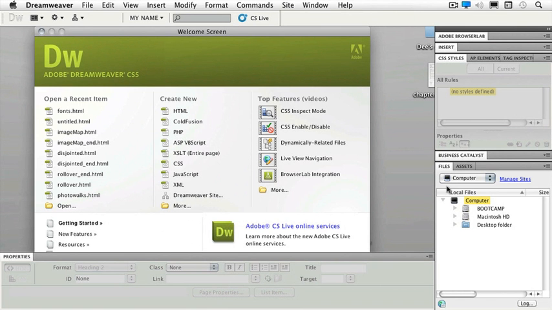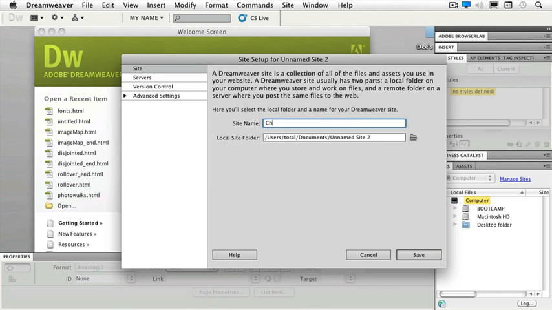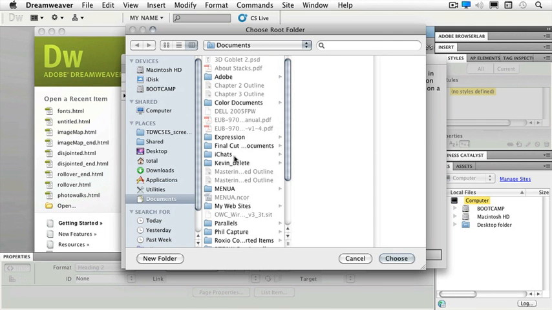So in our Files view, we're going to choose Manage Sites. I'm going to click on New. This is going to be Chapter 4. And now I need to navigate to that particular chapter.